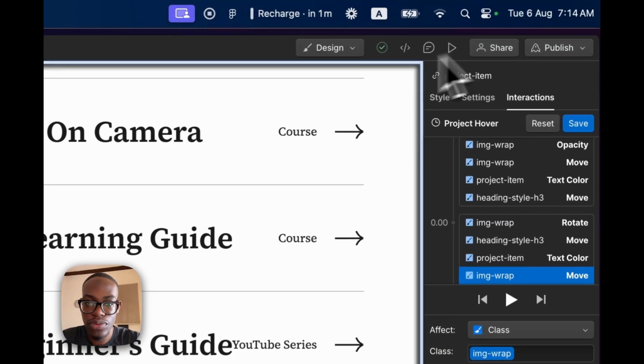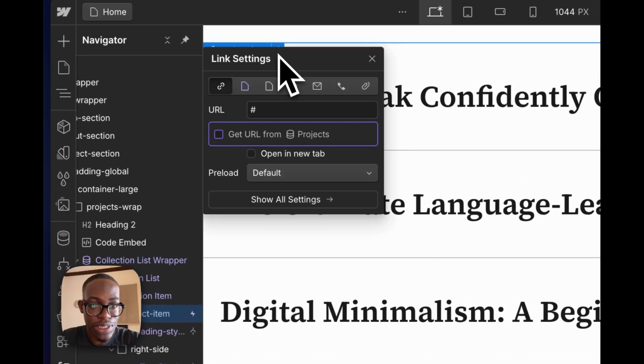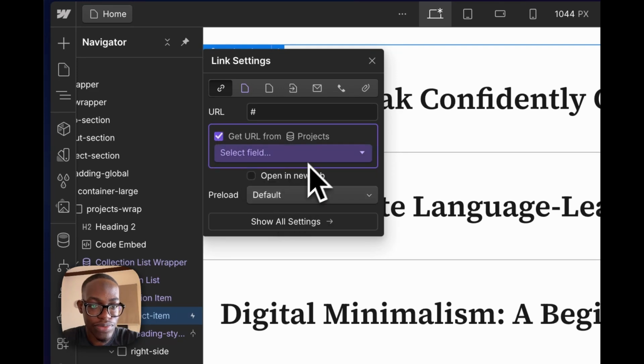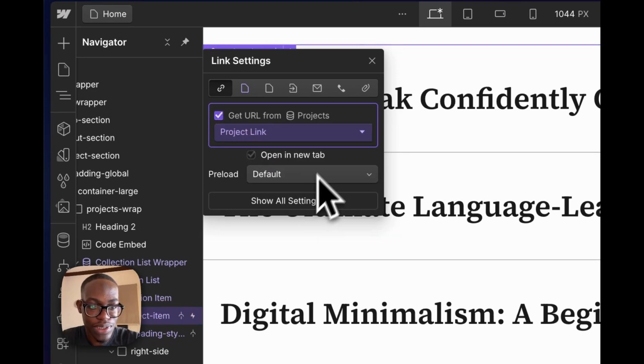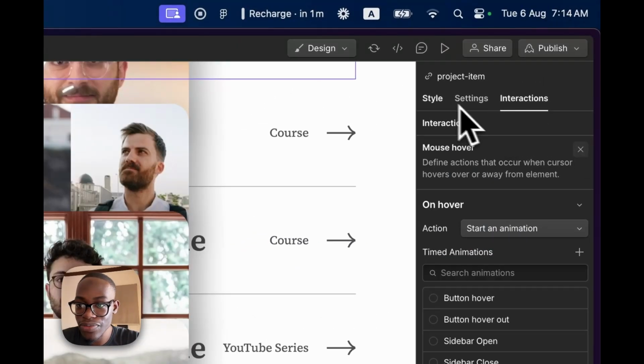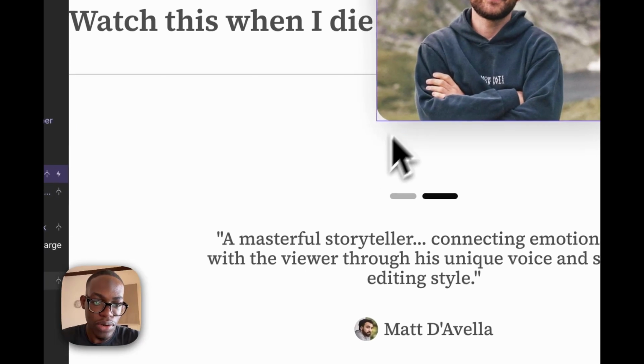You know what's even funny? We didn't even finish it. We come to the project item now, and this one is a URL. The URL is supposed to come from get URL from projects, and it's project link. So that's how the URL works. Now if you link the URL, we didn't do that before. Anyway, let's just save. Let's go back to what we were doing before. I think I'll figure something out. Oh yes, I remember now.